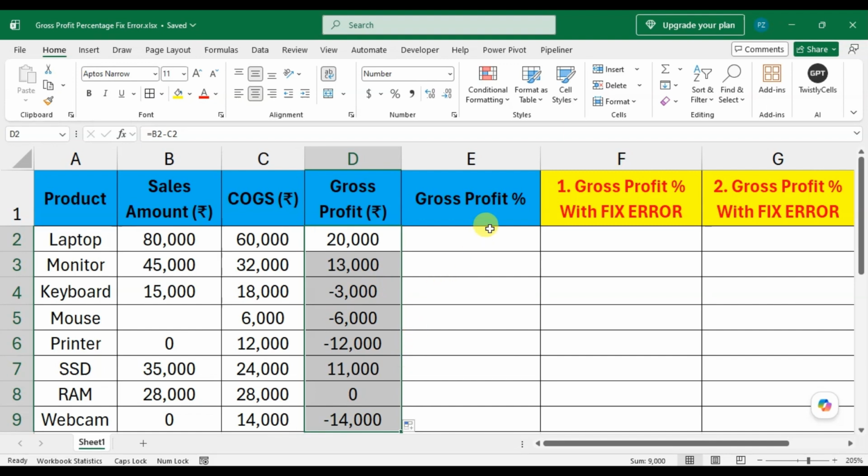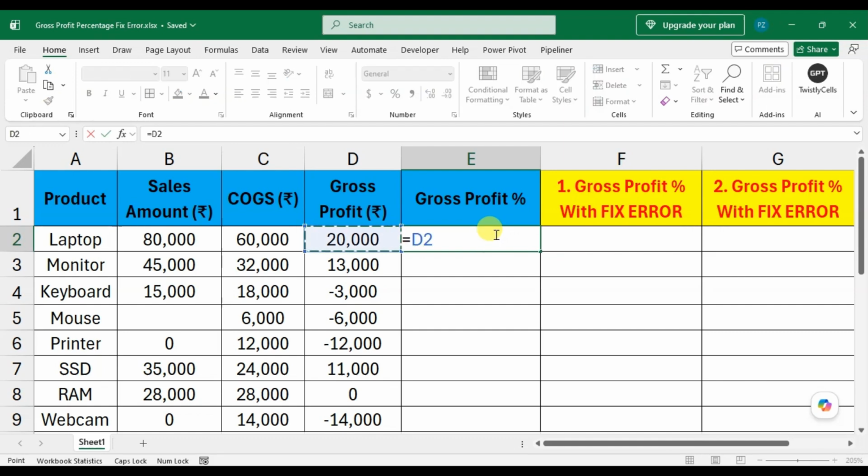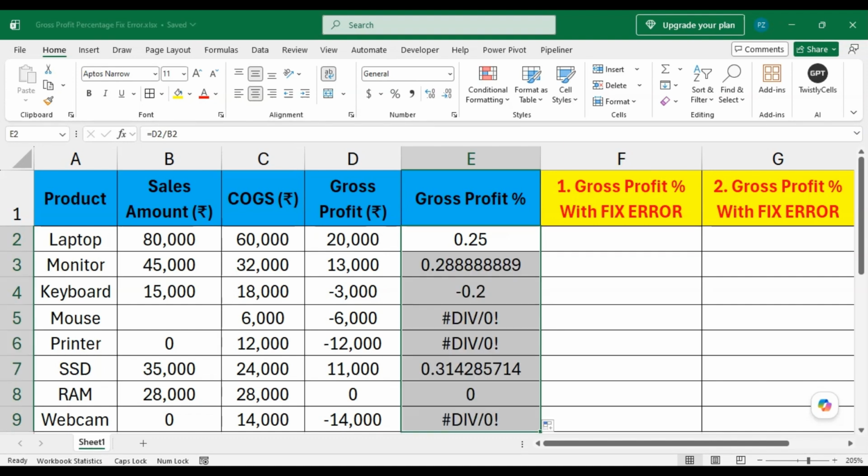Next, here I'm going to calculate gross profit percentage. Select the cell, equal to, select the gross profit divided by sales amount B2. Okay. Then press enter, and here you see the percentage is calculated. Select the cell, double click on this corner point, and here you can see the data filled below the cell.